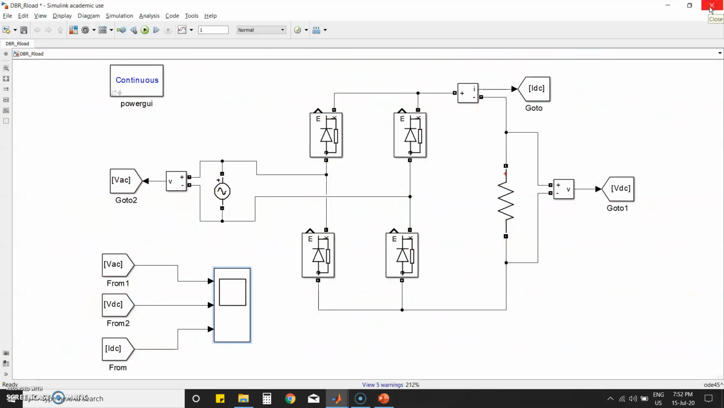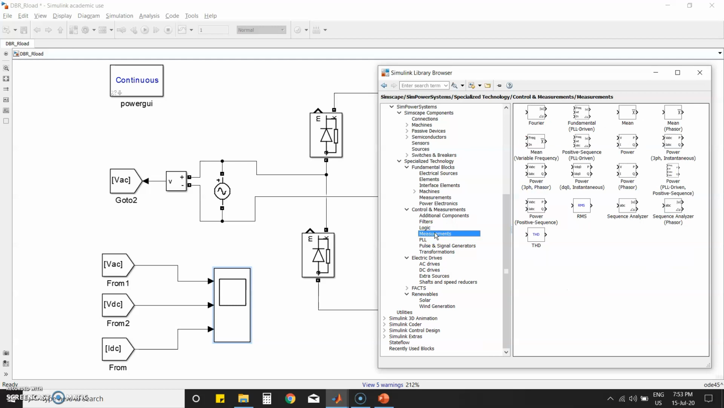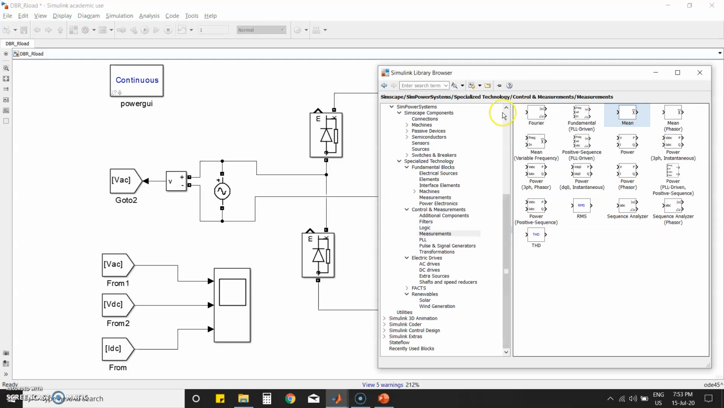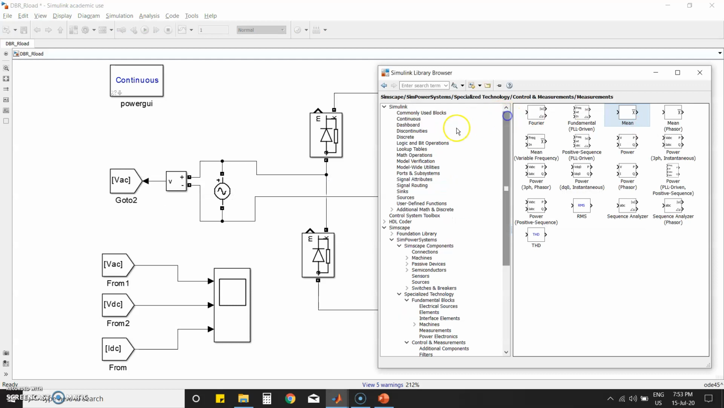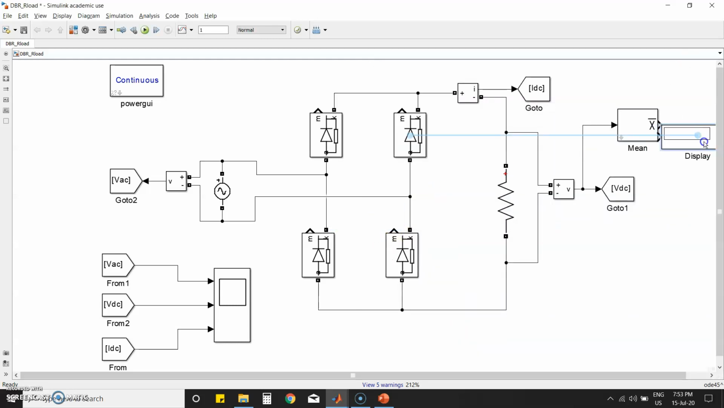If I want to know the average DC voltage, I can add a block which we saw in the measurements. In measurements we have mean, so we can add the mean here. We are now going to measure the average DC output voltage. In order to display the value, I need the display component. For that we go to sinks, where we have the display component. So I am adding the display here.